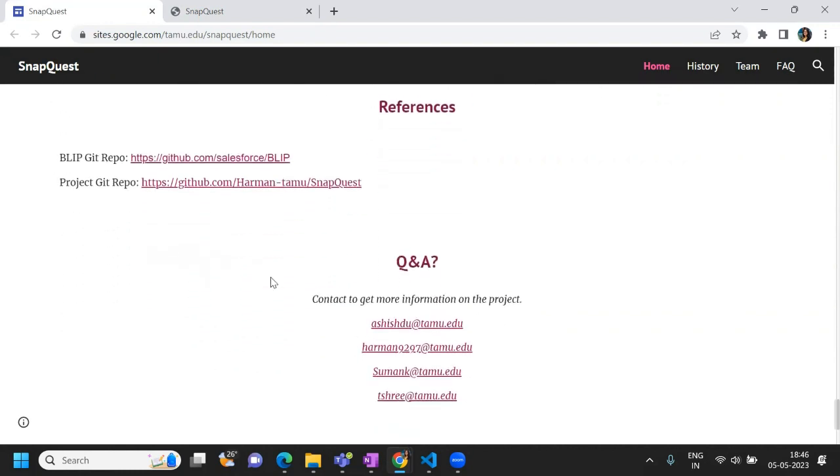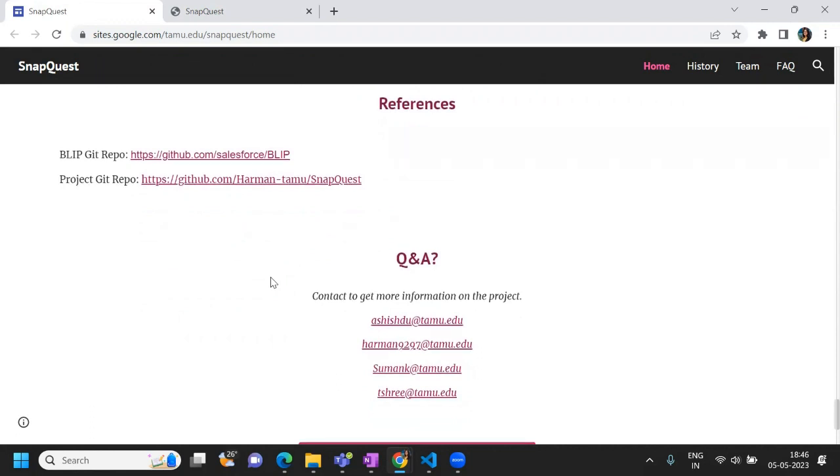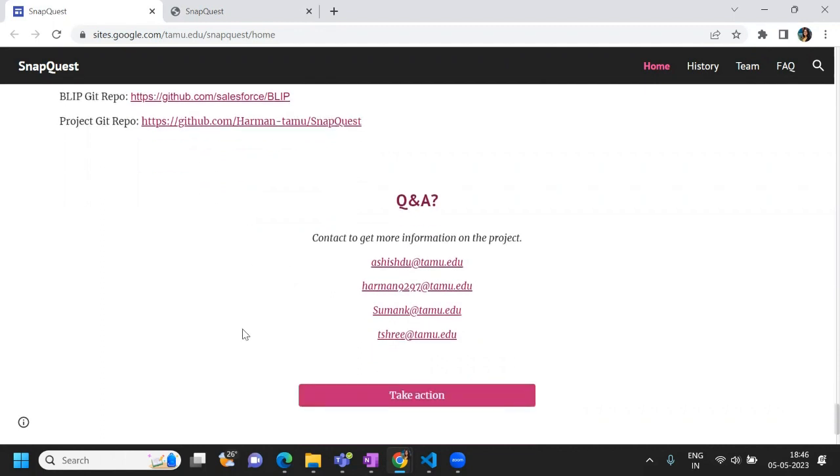Just for reference, we have used the BLIP ML model and we have given references to that code and our project Git repo also.